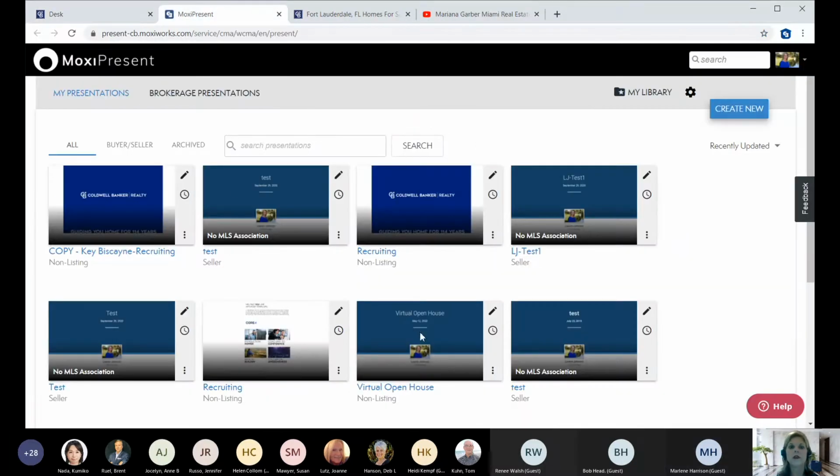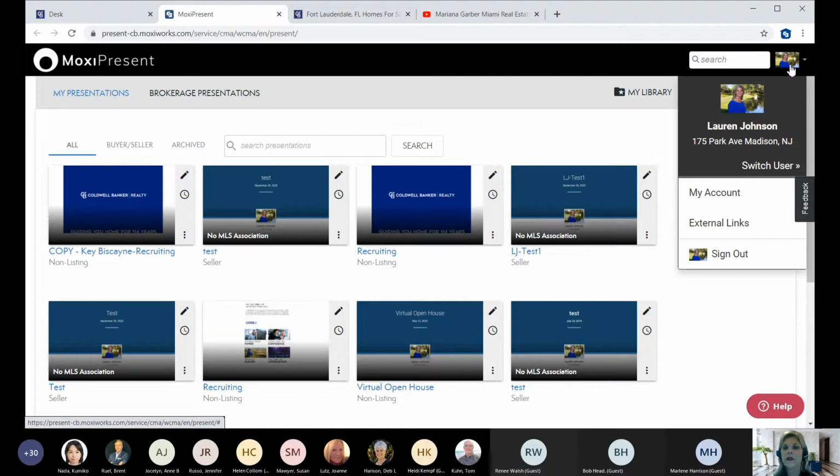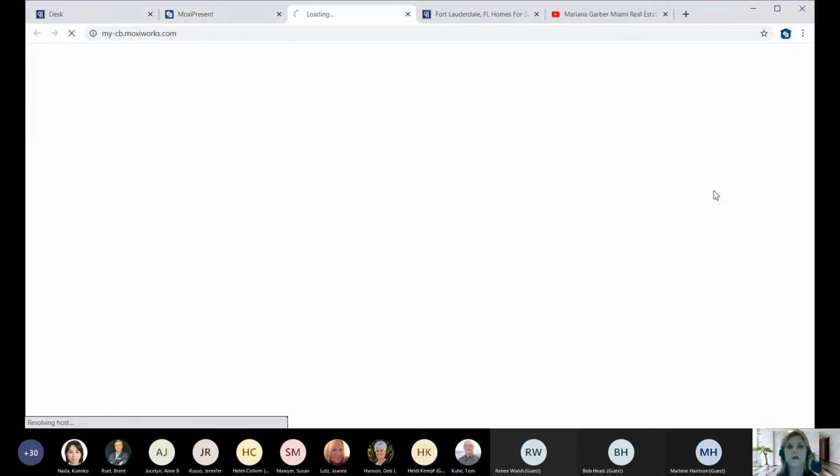So this is MOXI. I always like to do a little maintenance because in MOXI, along with all of our tools, what's in your profile is what is pulling into your MOXI. So always make sure that this has everything up to date. In all of our tools, the upper right-hand corner is your account. So I would go here, click on that picture and hit my account.